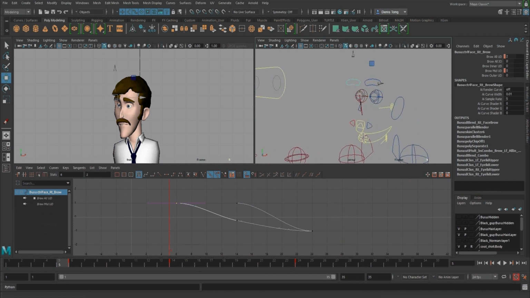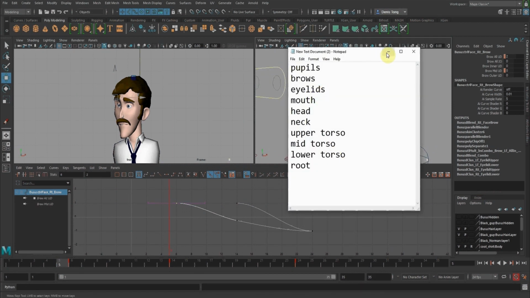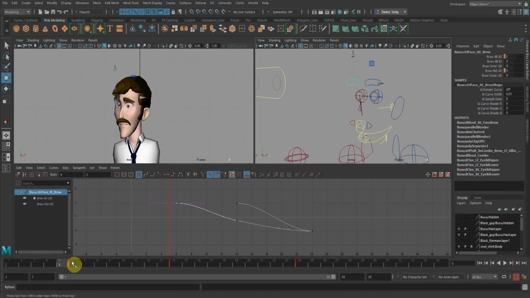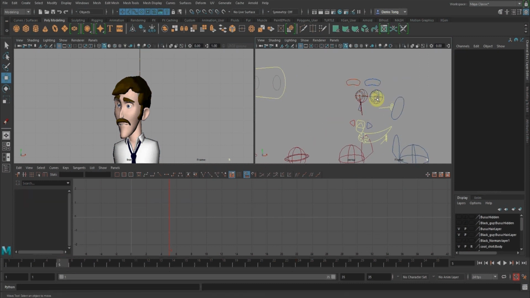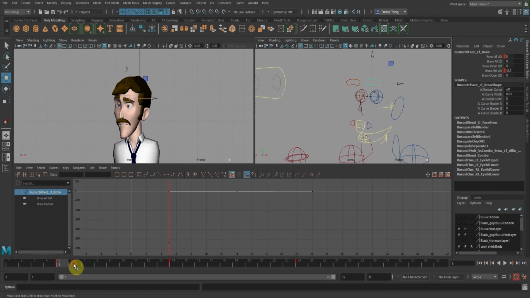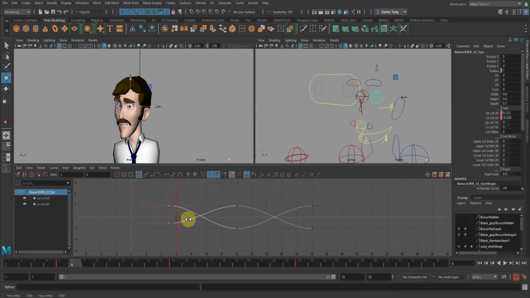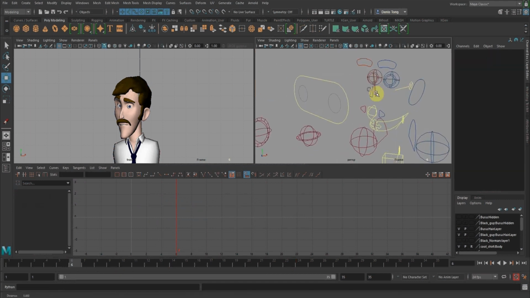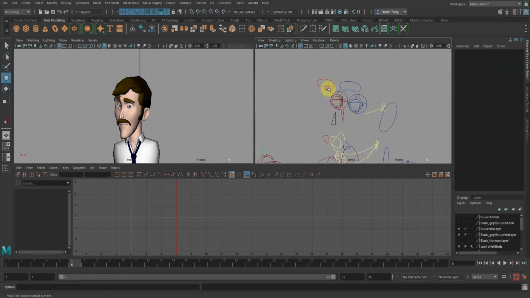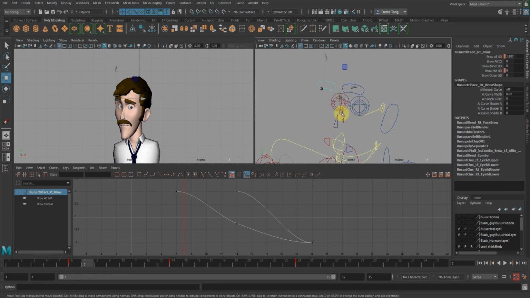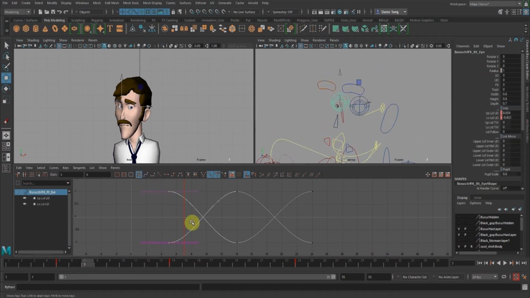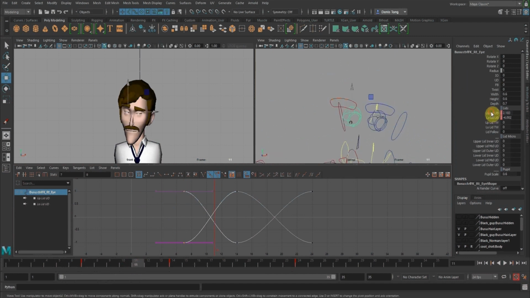Alright, so the next one will be the eyelids. The eyelid will start to close. So when this brow moves, then the next one will be the eyelid. I'm just going to offset this to the eyelid, and also the next brow. This one will be, the next one will be here. Probably the eyelid will start to close somewhere about 4 frames.